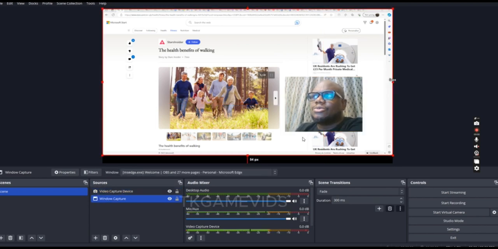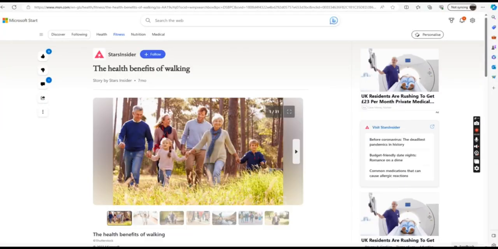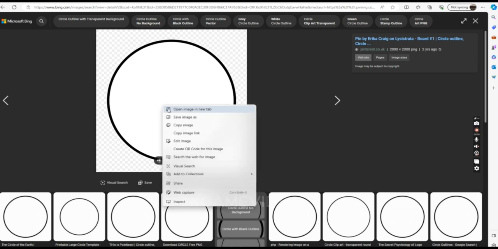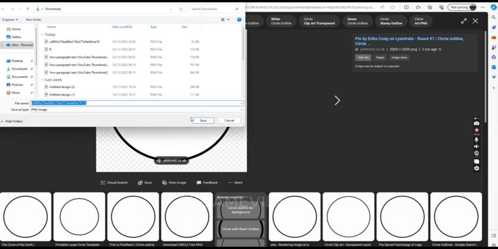So the first thing we need to do is download an oval shape in PNG. You can just search for an oval shape. I got one here, so all I need to do is right click on it and then download, save the image. What I put into search was a circle PNG shape. So you can just put that in and you should be able to get this. And then I just save the image.